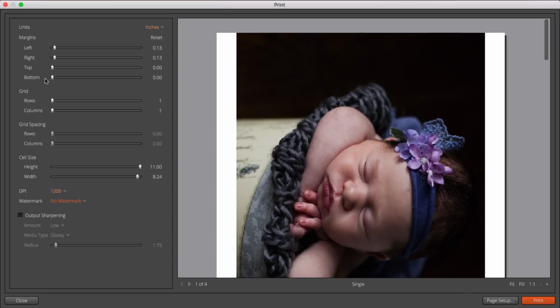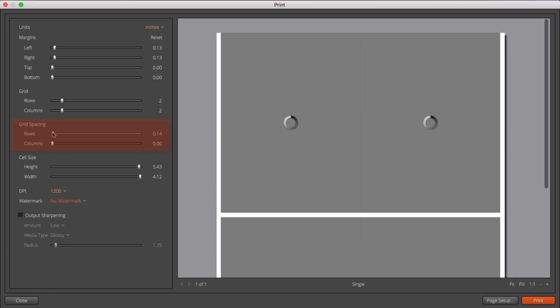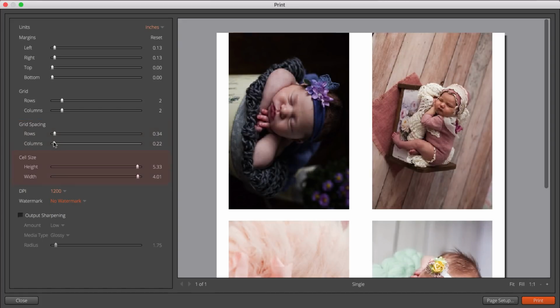The grid adjustments enable you to print multiple images per page. This saves paper when printing small photos. It's also useful for contact sheets. Use the rows and columns sliders to set the number of images to print on each page. Then, fine-tune the image spacing in your grid with the grid spacing controls. The cell size sliders enable you to define the size of the image cells on your page.